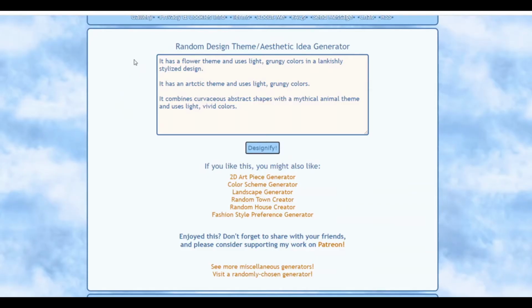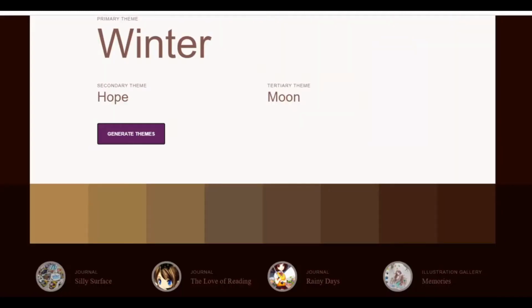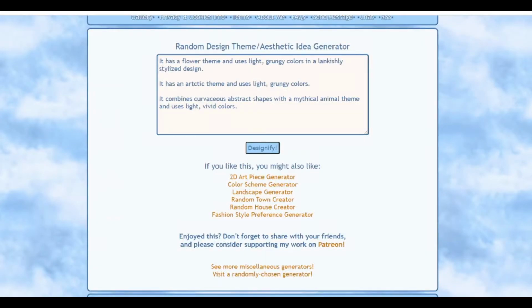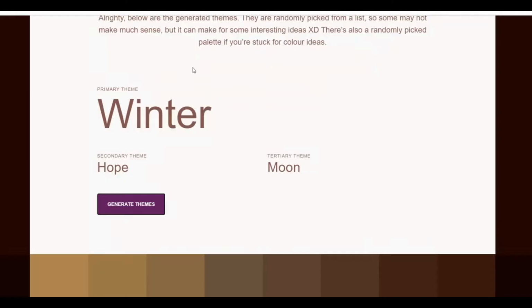It's a flower theme and uses light, grungy colors and a whimsically stylized design. It has an arctic theme and uses light, grungy colors. It combines curvaceous, abstract shapes with a mythical animal theme and uses light, vivid colors. I think I can do this. I think this is really different for me, grungy, and I'm kind of excited to see what it is. I feel like grungy, winter, and these colors go really well together. It might be really nice with some like flowers and stuff.